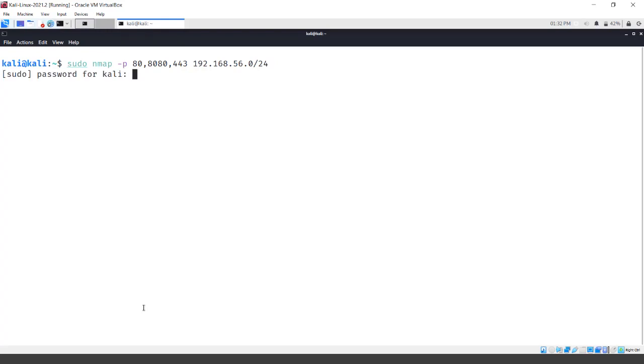We'll enter our password for the Kali Linux machine because we are using the sudo command. This scan should take a few seconds, so probably a minute or two to complete. It will simply perform a scan on the entire subnet and look for any devices that have port 80, 8080, and 443 open. Once it finds a system with any of these three ports open, it's an indication that there's a web application or a web server running on these default ports.